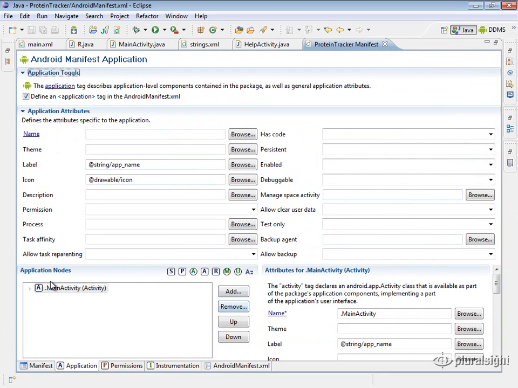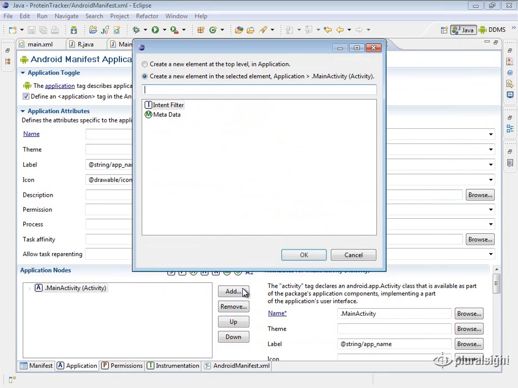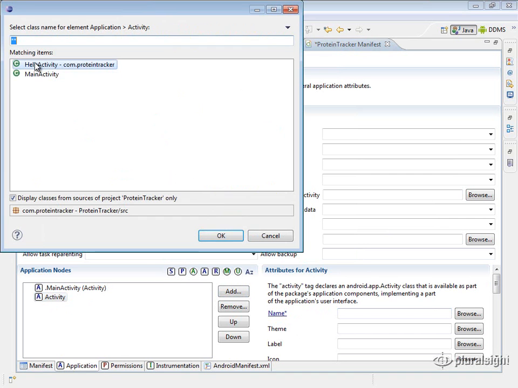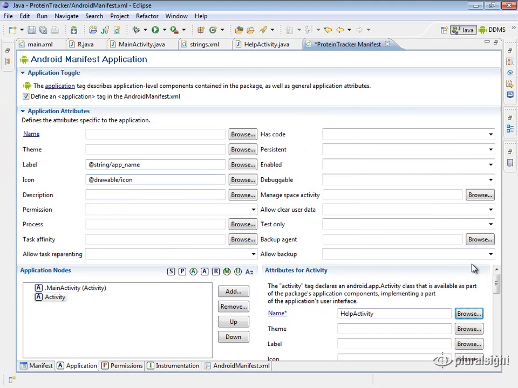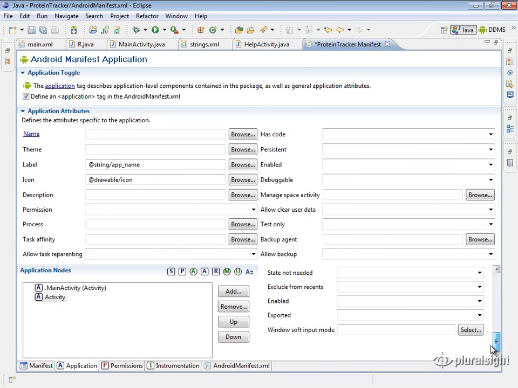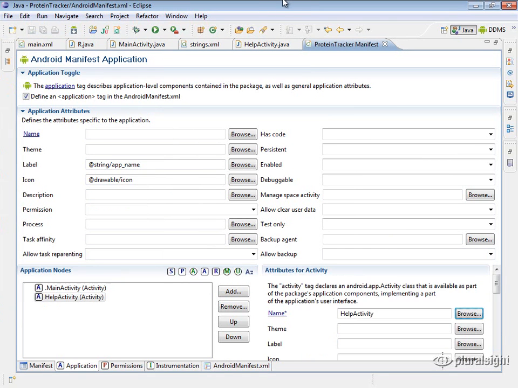In our application nodes, I'm going to click add, and we're going to make sure that we're creating a new element at the top level in application, and we're going to create a new activity because that's what we added here. And click OK. For this activity's name, I can browse, and you can see HelpActivity is here. Once I select that, we don't have to change any of this stuff for now. But once I save this file, now we have our activity added to the manifest file.